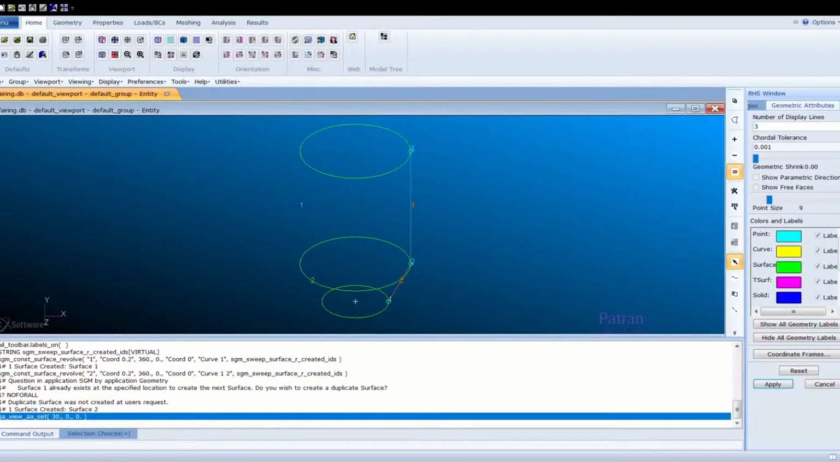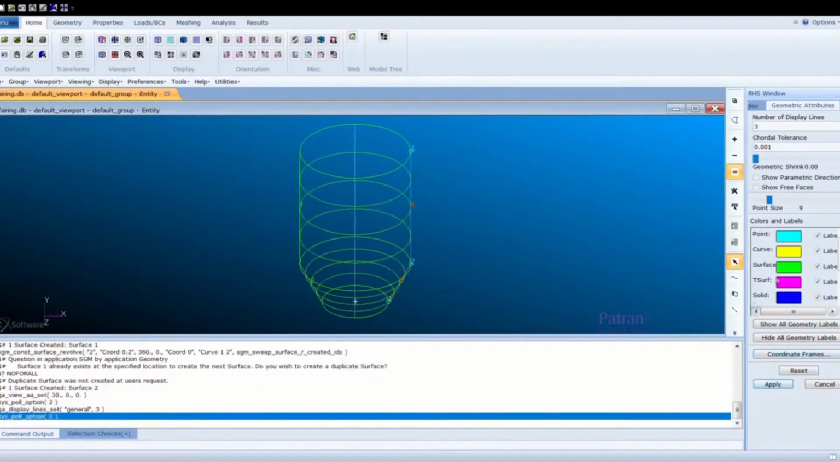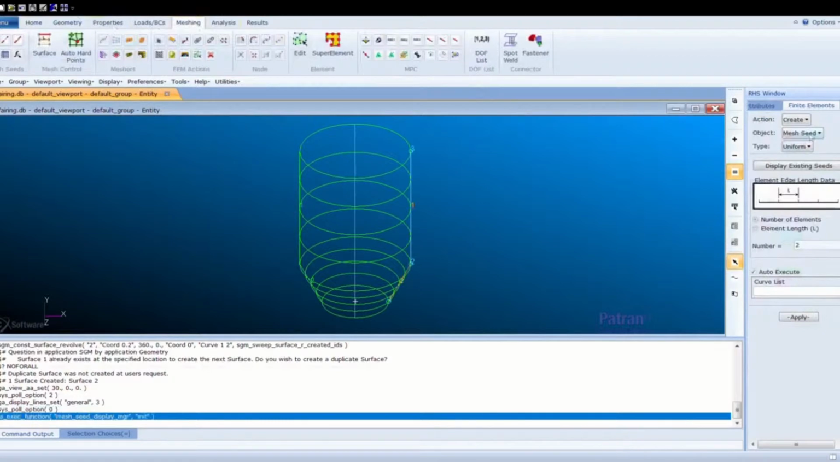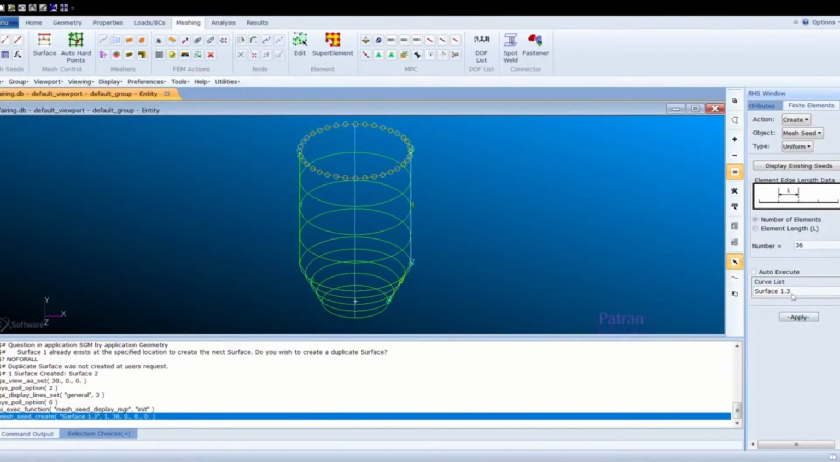So now on display, we'll go to geometry, then enter 3 for number of display lines, and then we click Apply, then cancel. On mesh, we'll select the number of elements and enter 36 for the number. Select the top circumferential edge of the fairing, surface 1.3, and click Apply.